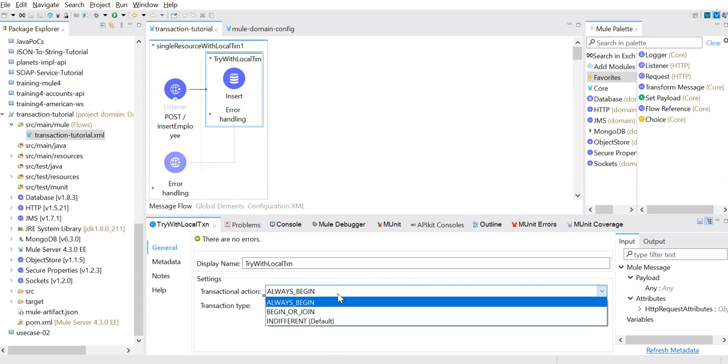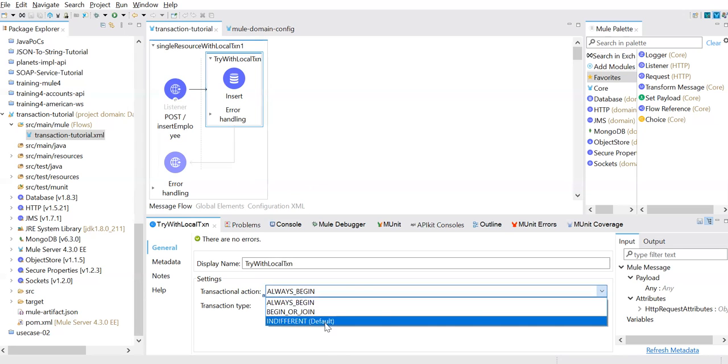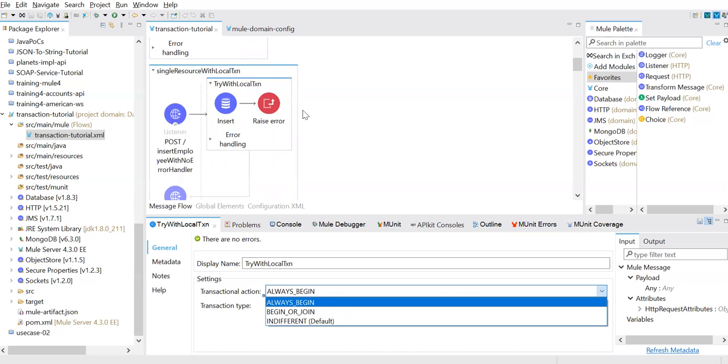Okay. Second thing is begin or join. Begin or join means if a transaction already exists, in progress, then join that transaction if possible. Otherwise, start a new one. So if a transaction is already in progress, just join it; otherwise, start a new one. Okay, and then the third one is indifferent. Indifferent is saying don't treat actions as a transaction. So this action doesn't treat a transaction at all. Okay, so these three. Let's see other operations.